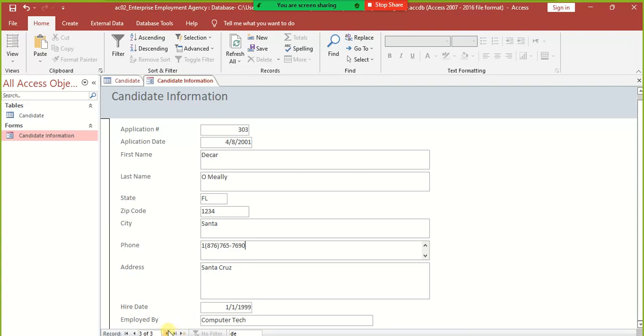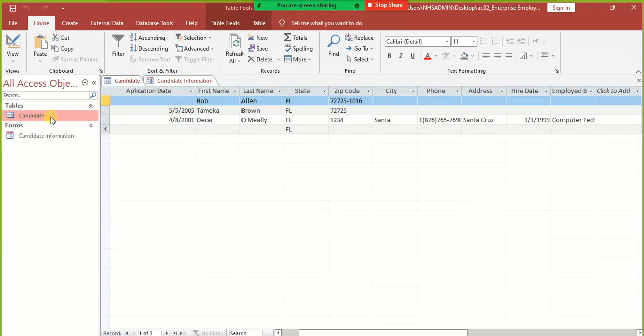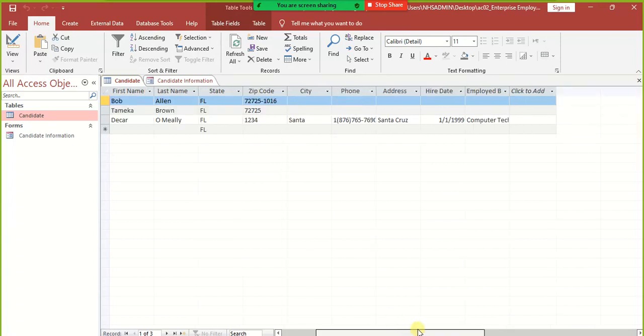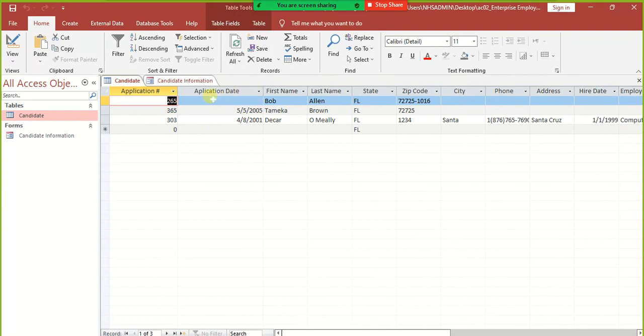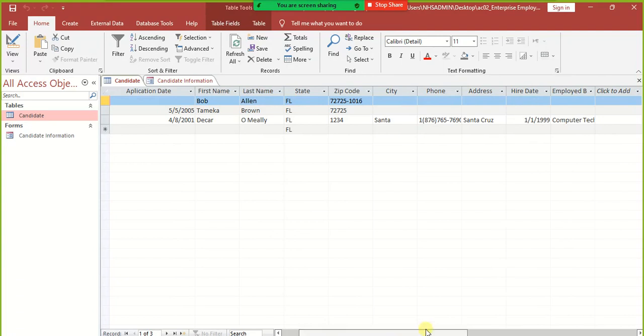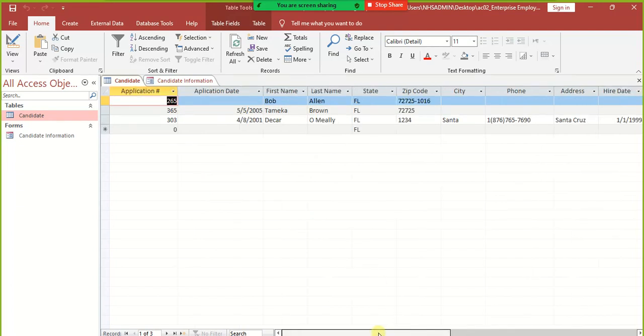And once you're finished, I can click off here, and if I go back to my table, I am seeing 2001 for your application date, and I'm seeing 303 for your ID. I should be seeing 90 for your telephone number. You're seeing 90 for your telephone number right there. All right. So generally that is what is required of you if you should come across such a question.